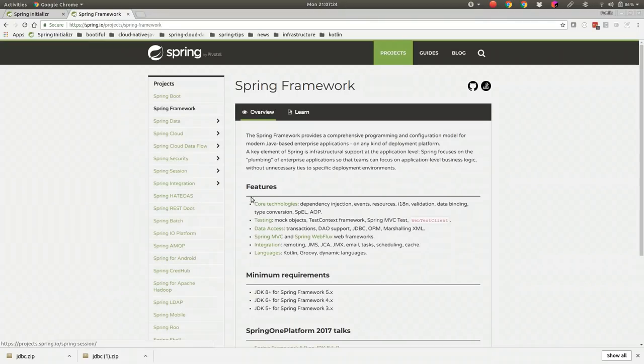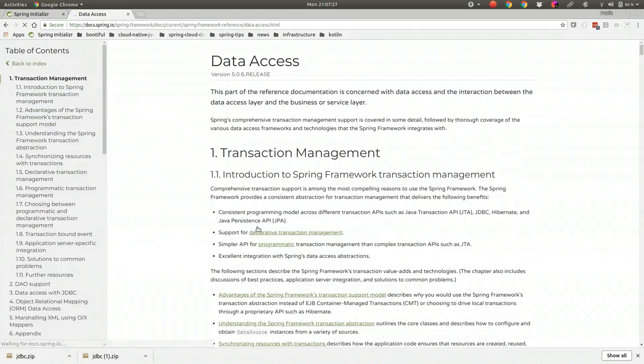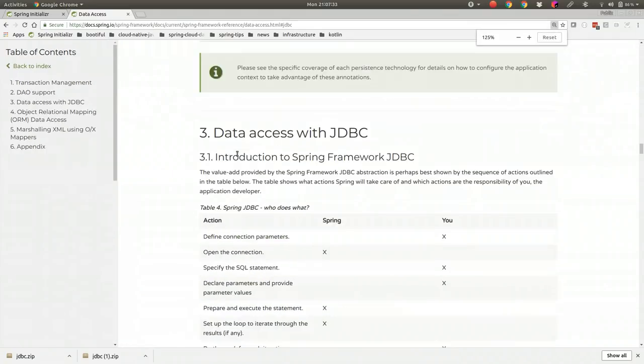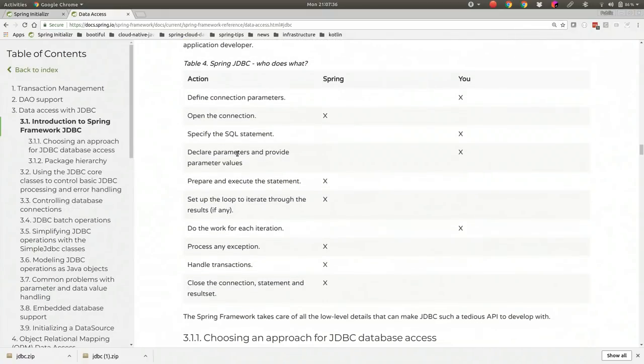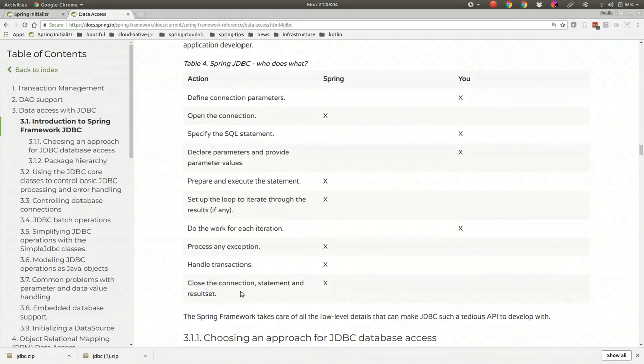spring.io/projects/spring-framework. Look at the data access documentation. Go to data access with JDBC. And you'll see this amazing rubric, this table here, that lists all the things that are required for any interaction with a JDBC SQL connection and resource, and all the things that you have to manage. So you have to define connection parameters, open the connection, specify the SQL statement, declare parameters and provide parameter values, prepare and execute the statement, set up and loop through the result, if any, do the work on each iteration, process any exceptions, handle transactions, close the connection, statement and result set, not to mention the transaction, you have to commit it.